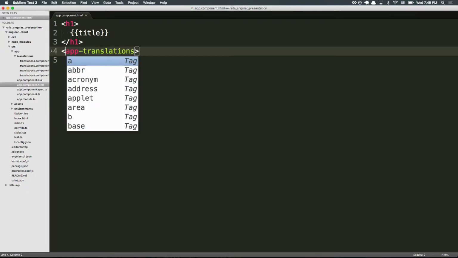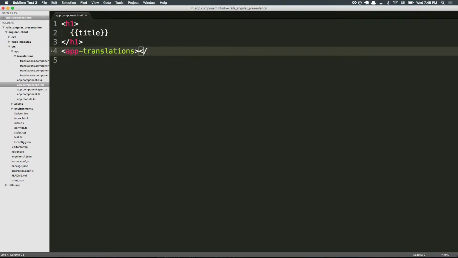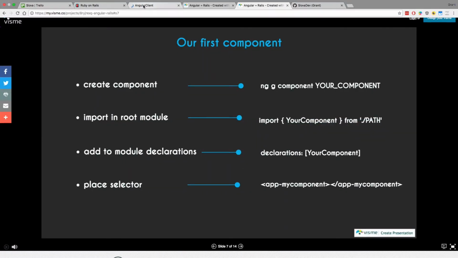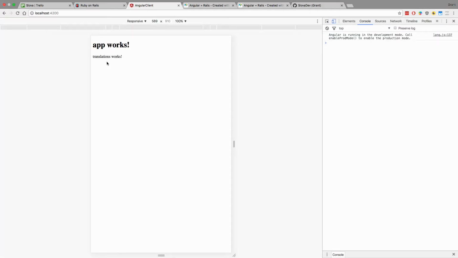we'll just see if that is showing up. So there we see we have that translations component hooked up into our main component, and whatever functionality we want in that component will be injected right there. So we've got to work with some data.